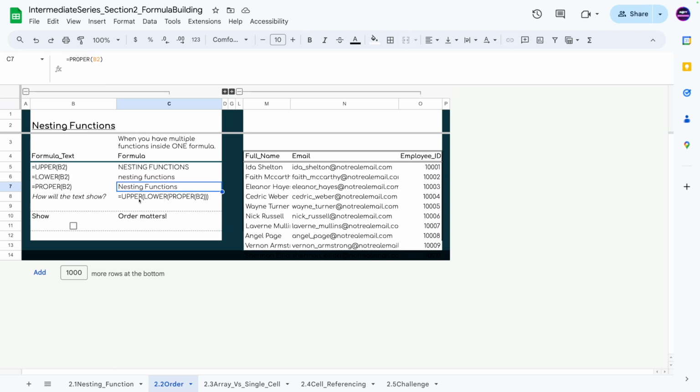We looked at it at the last, but what do you think? If you did an upper, lower, proper of this cell here, what would the text show? Would it be in uppercase, lowercase, or proper? If you click into the cell, if you're following along, and remove this apostrophe, then push enter, you'll get the result. The result is uppercase.